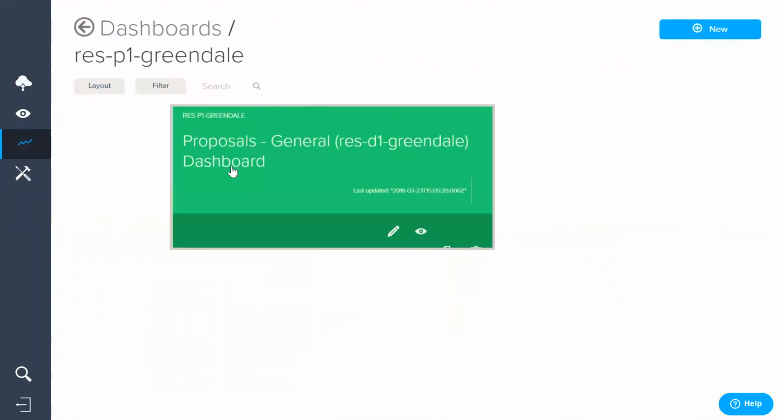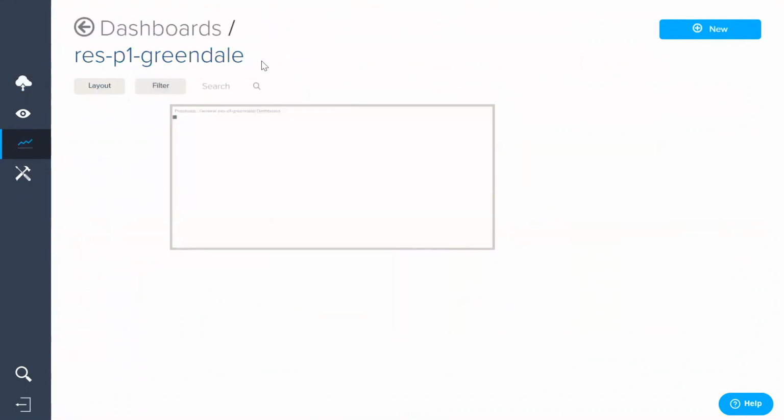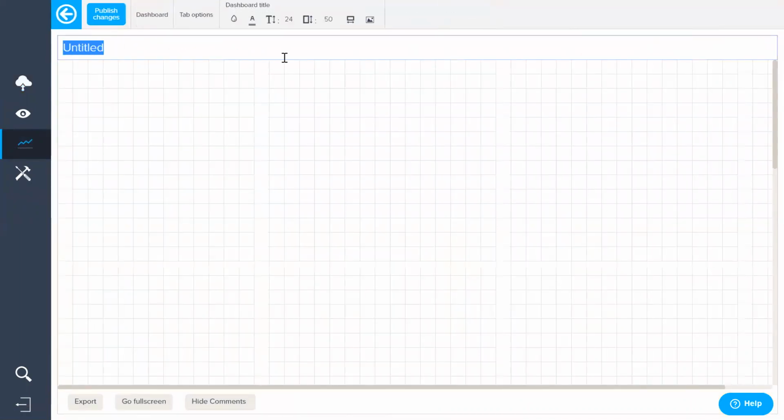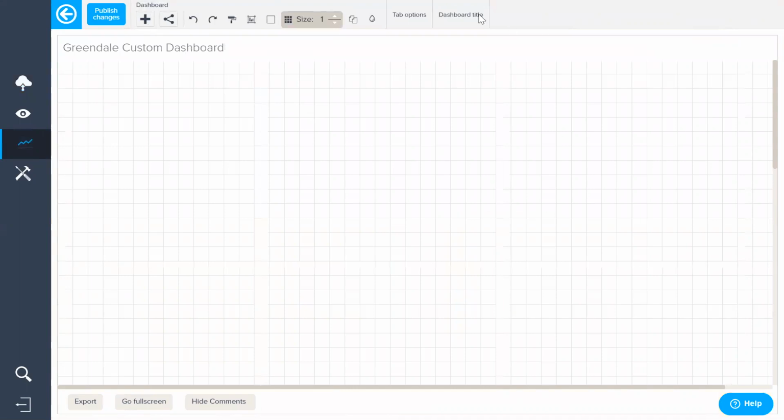And so here we have our dashboard that's already in our folder. You're going to have a folder that's ready for you for your institution. But we want to build a new dashboard. So I'm going to click on New now that I'm in the folder. And we're going to come here and we want to call this Greendale Custom Dashboard. All right. And we want to come here and there are a bunch of options for what we can include.